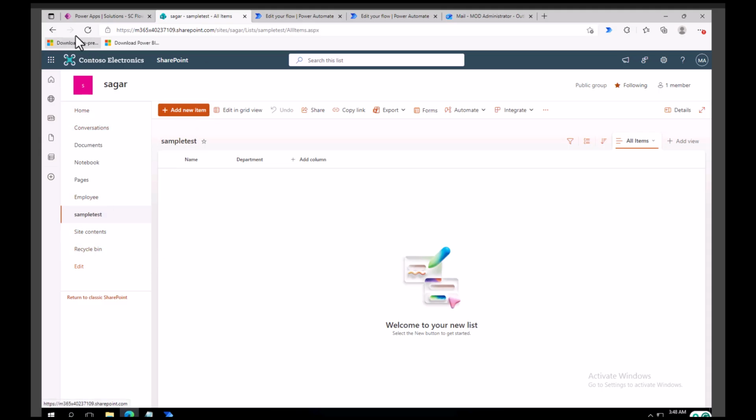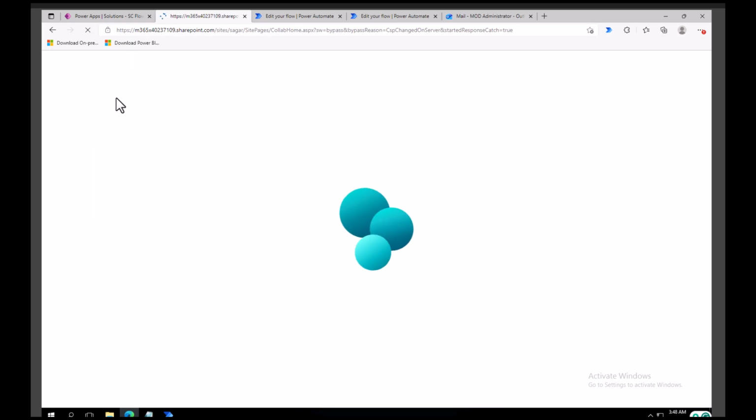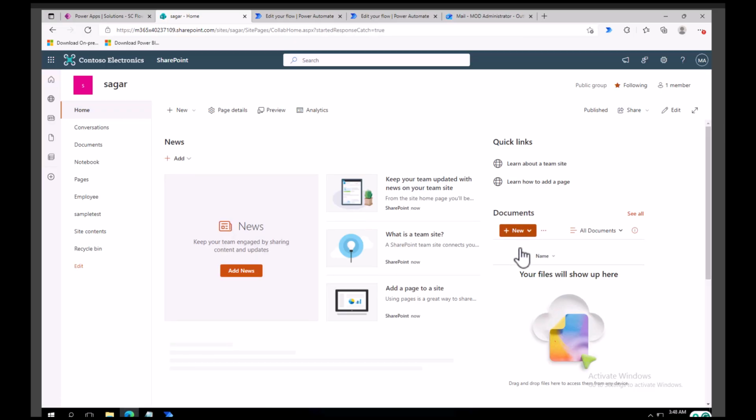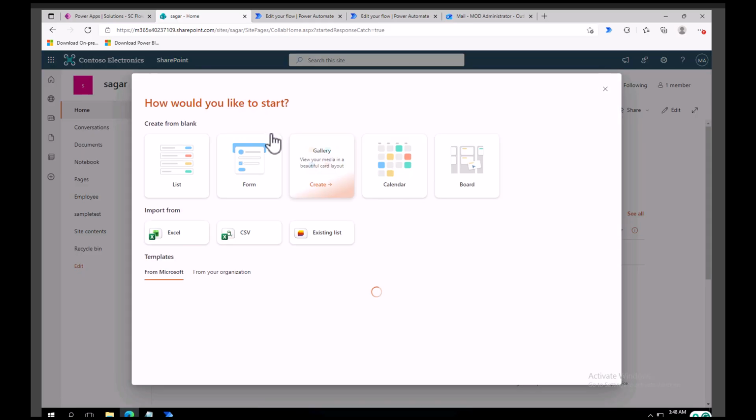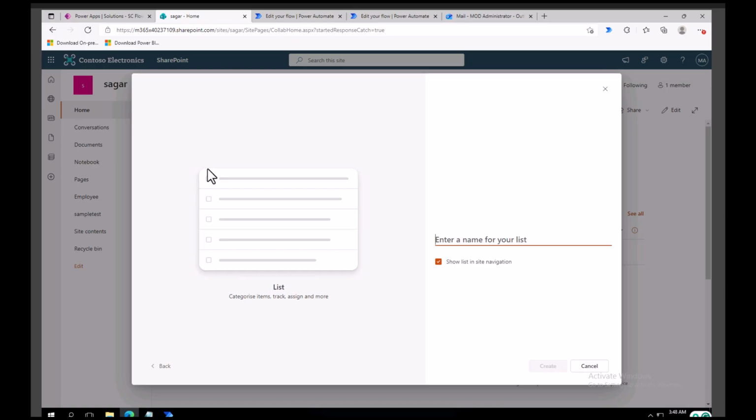Currently I'm in my SharePoint site, and here I can go to my home. Here I have the option to create multiple items, but I want to create a list. So I will simply create a new list. I will call my list SC employee. So I can go here and I can say employee. I will simply create my list. As soon as I create it, it should be available here within a few seconds.